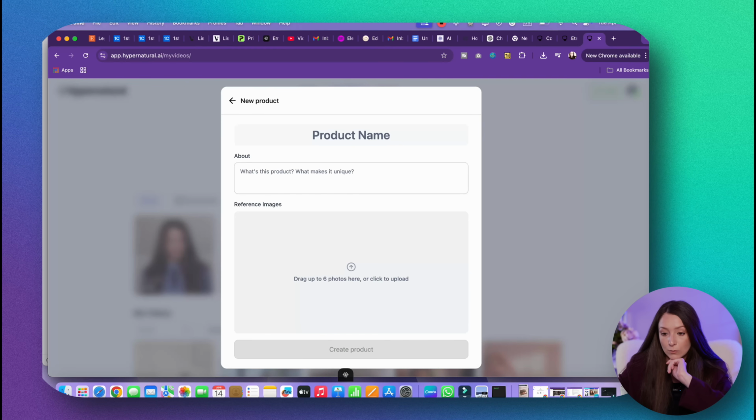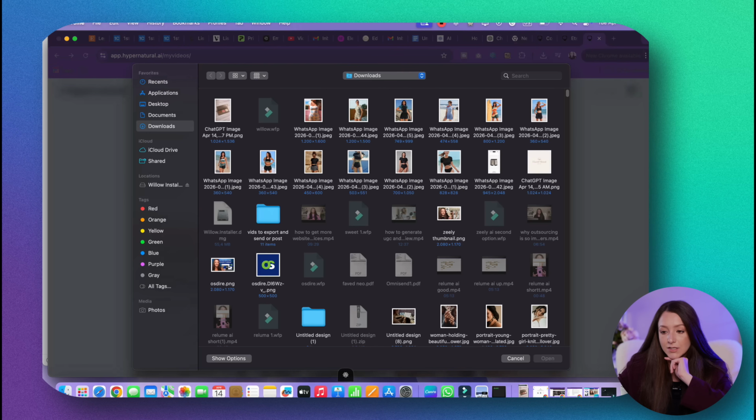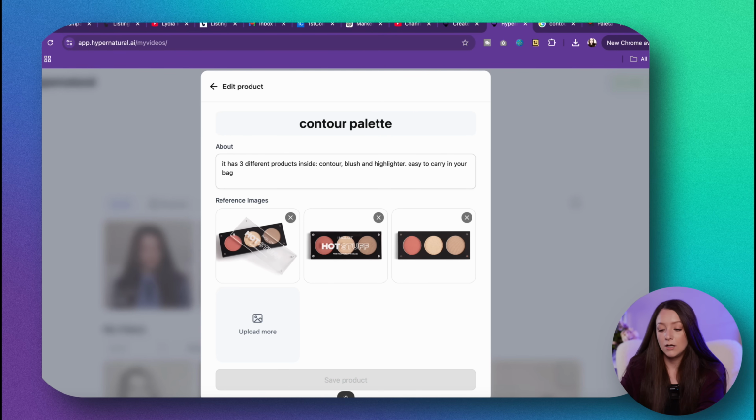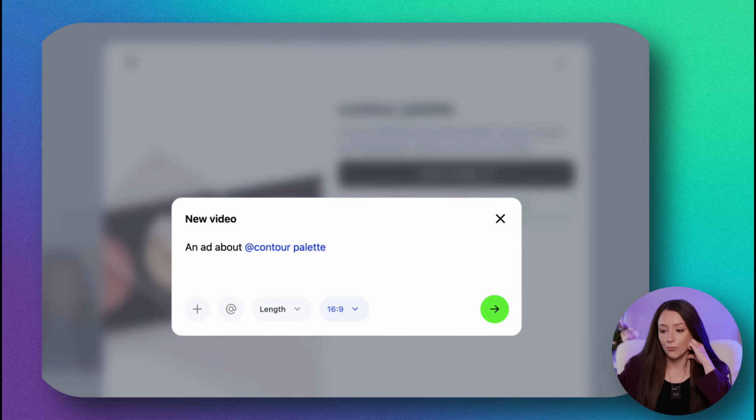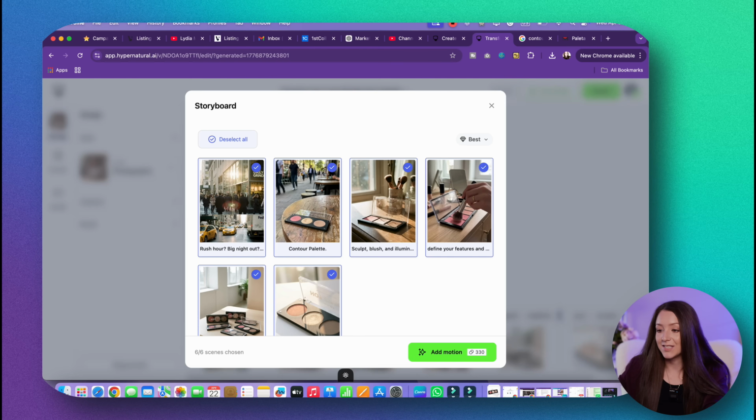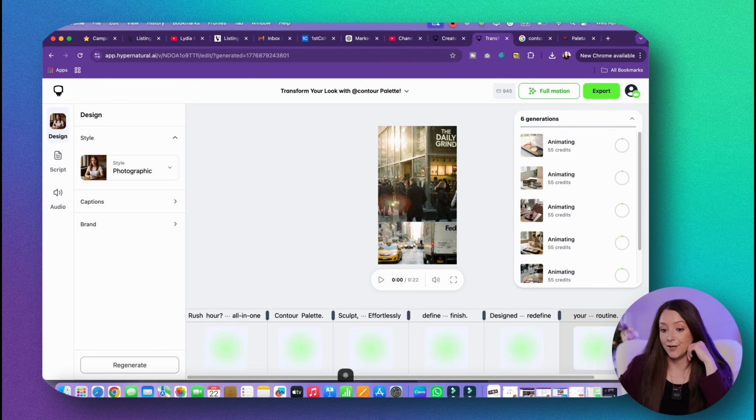Now, another thing that you can do is create UGC style videos for beauty products, for example, or just products in general. And what you can do for this is go to product, add a product. For example, I'm just going to add this contour palette. It has 3 different products inside: contour, blush, and highlighter. We're waiting on the ad to be created, and then of course adding motion because it makes it a lot more fun. It's really nice. Again, you can use photos of the actual product, not AI generated, and it will look a lot more natural. So this is great to use for different ads that you might want to create, and it's perfect to try out.